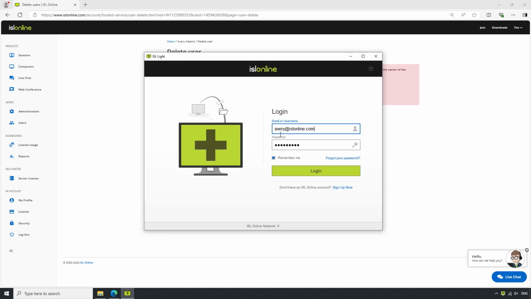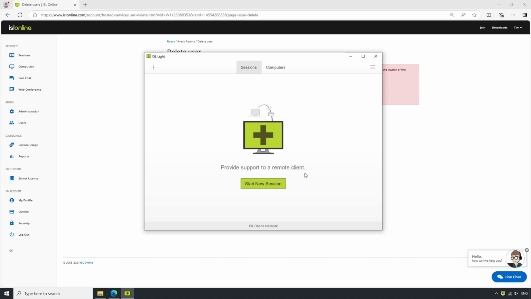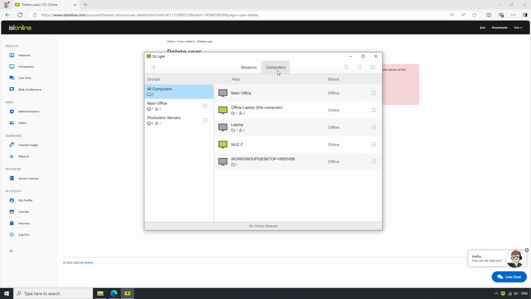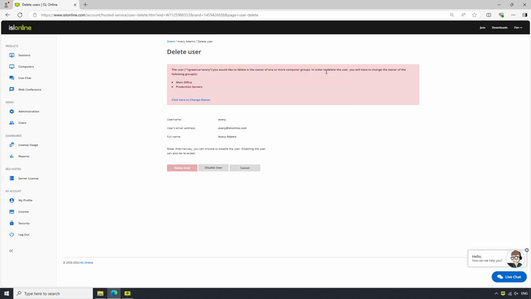In this case, it would be good practice to first log in as the user in question, either via the web console or ISL Lite, navigate to the Computers tab, and move any computers without a group icon underneath to one of the groups to the left. This will ensure that those computers are not deleted along with the user. We can then click on the Change Owner link in the message we received.